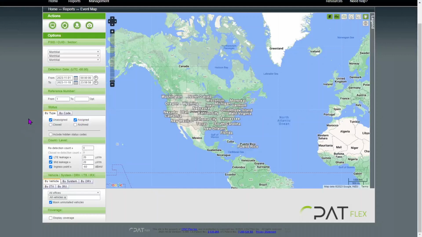And then lastly, for a basic search, I want to set the count and the level. We're not going to be looking at the count, but that would allow you to filter on how many times a defect has been redetected. And in here, I'm going to be looking for leakage, midband, and LTE, and ingress.